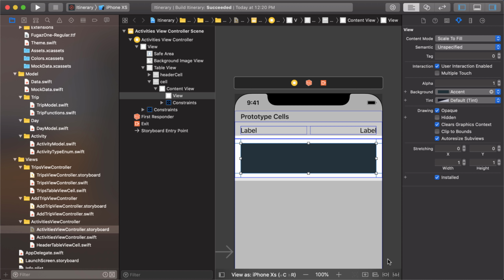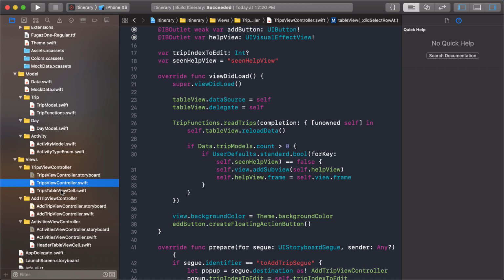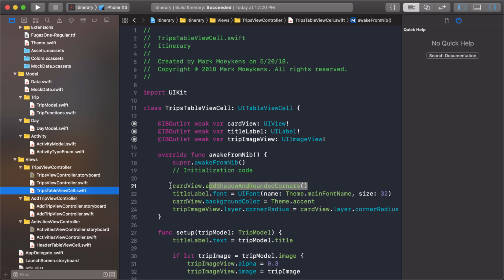All right. And what I want to do with this card too is give it rounded corners and a shadow. And that's something that I did with our other table view. Like if we look at our trips view controller here, I did it in the cell itself. Yeah, here we go, card view. So I called it card view, and I just called this function, which is an extension function, which just adds a shadow and rounded corners. So we're going to do the same thing for our table view cell.